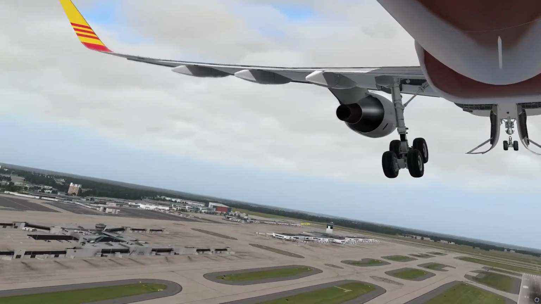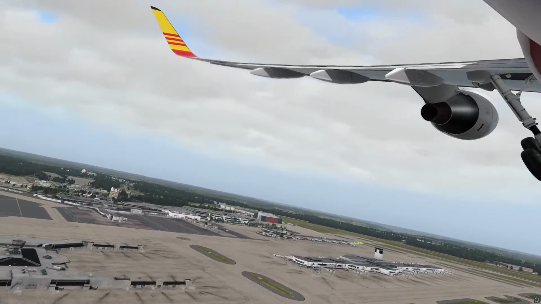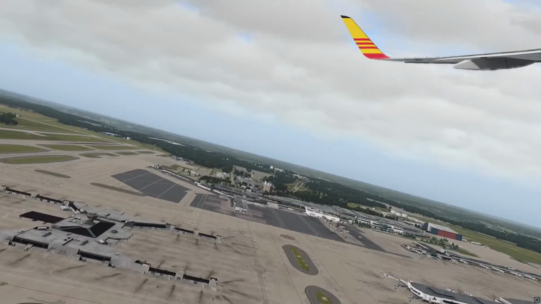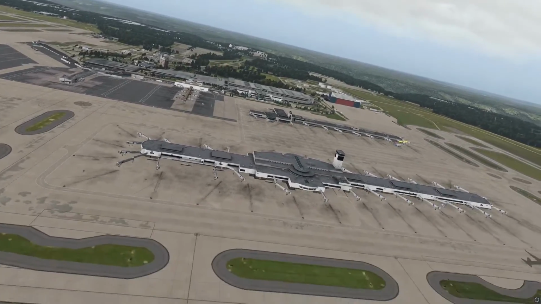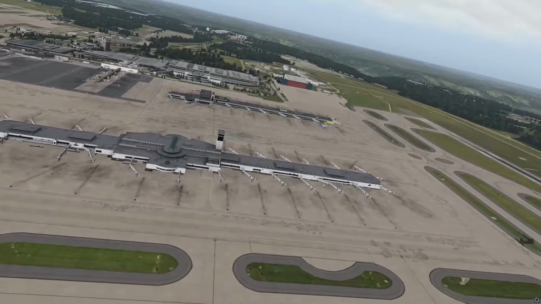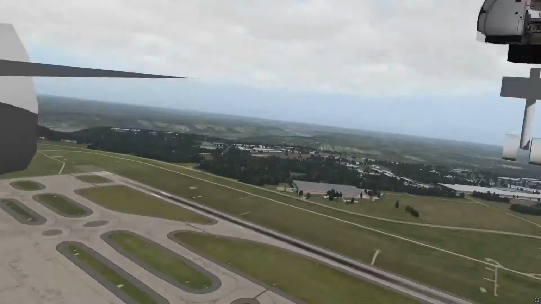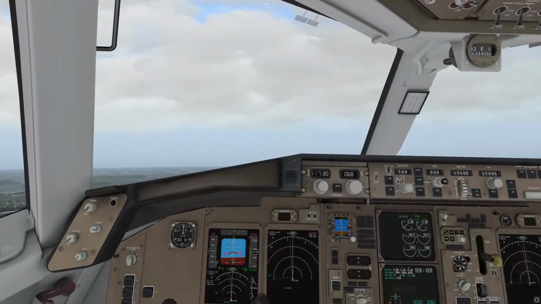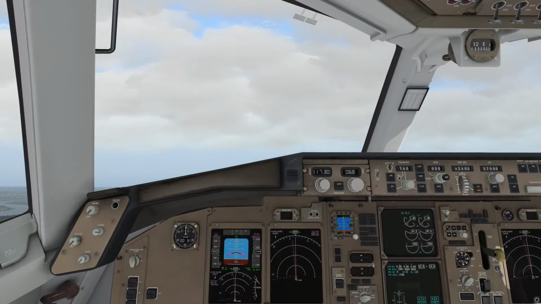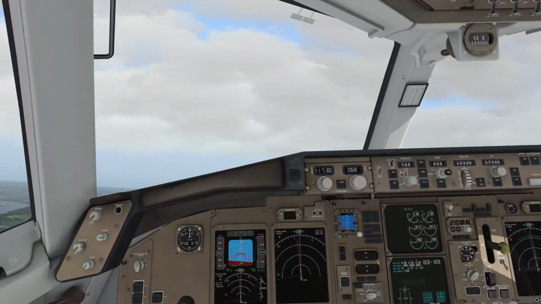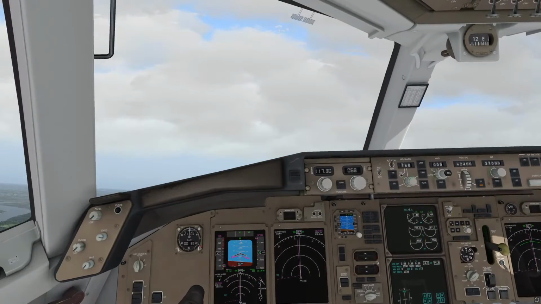Oh yeah, look at that terminal. Modeled so well. The oil marks, the tire marks on the terminal. Look at that, just great. Amazing. Let's go back and see what's going on. Climbing out, landing gear is up.